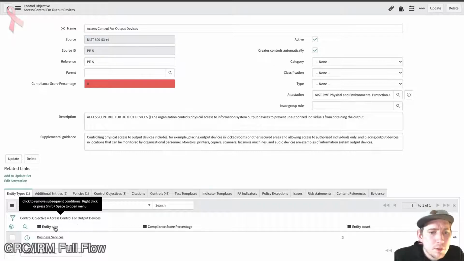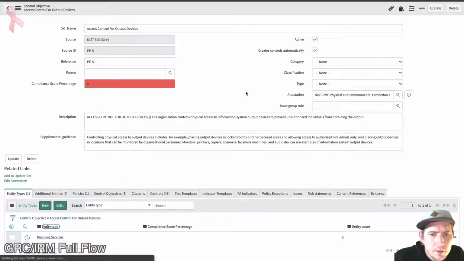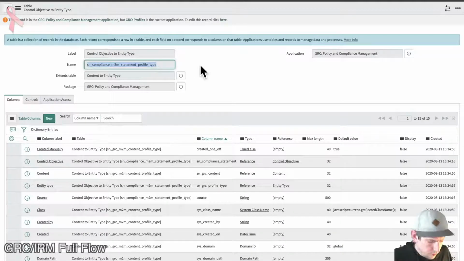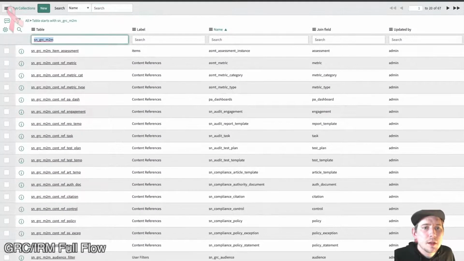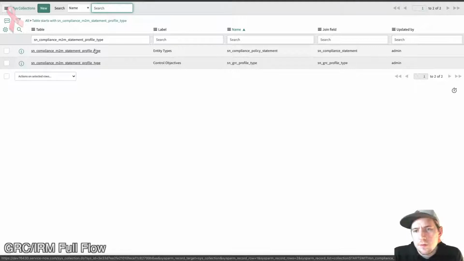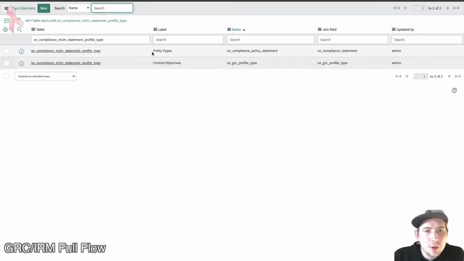That table here, configure this table, M2M statement to profile type. Yeah, so that's in compliance actually. If we find that table here, you can see that this is how it knows. When you do sys M2M, it's kind of baked in, but because this M2M is not a proper M2M, you're actually kind of free from all of the restrictions of an M2M table. You can extend it, but you can still get all of the M2M behavior by mapping out the relevant fields and the tables.